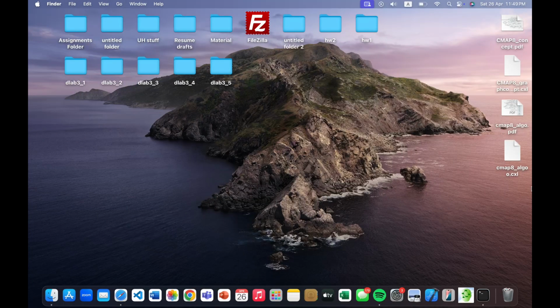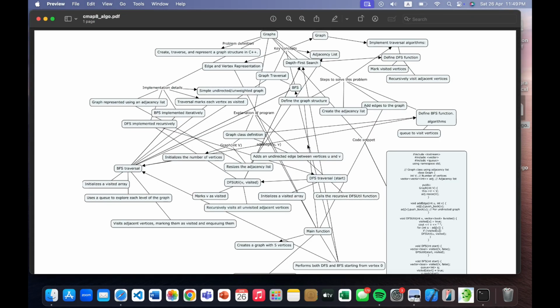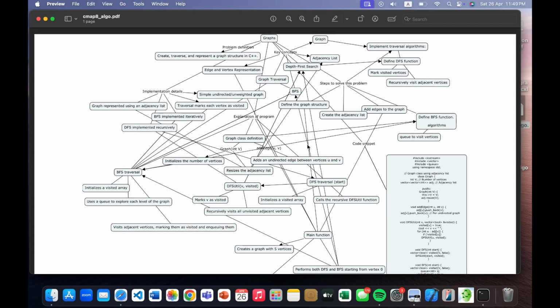Hello, my name is Saif, and this is a review for Cmap8, which is an algorithm for a graph.